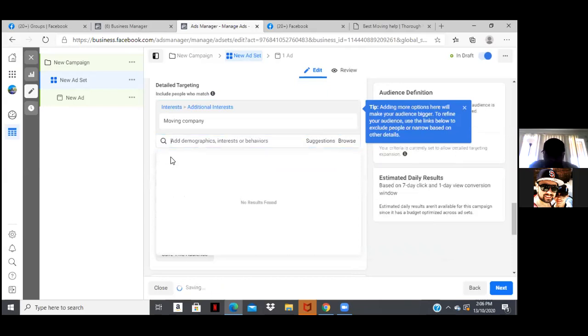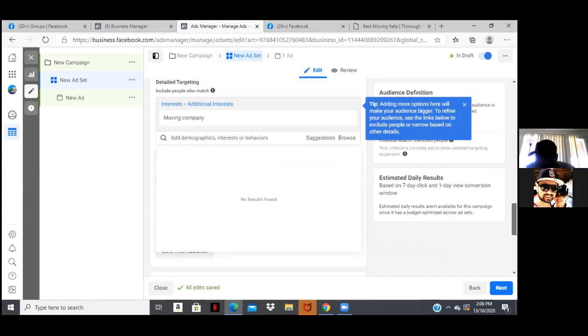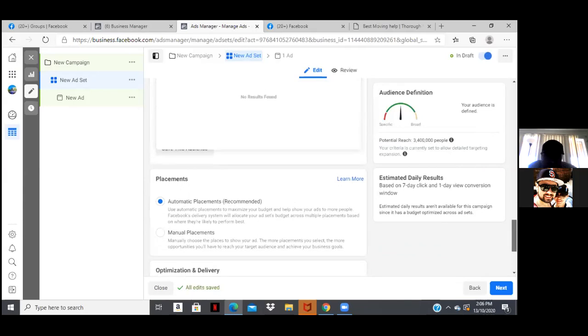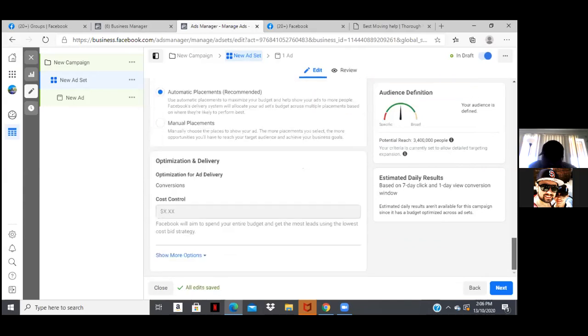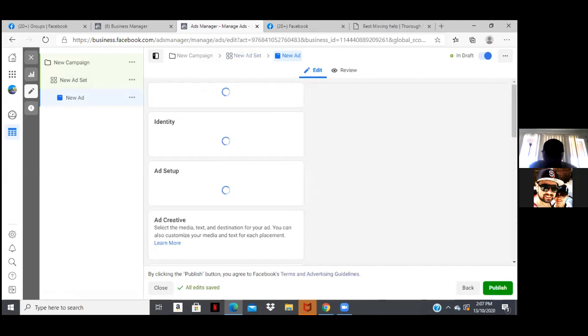That's one city. Scroll down. Let's proceed to the next. And then we're going to leave it automatic and scroll down and leave all that the same. And then hit the next button, the blue button. So the first step was conversions and we're going with CBO. The second step is choosing the city and going with that one interest.